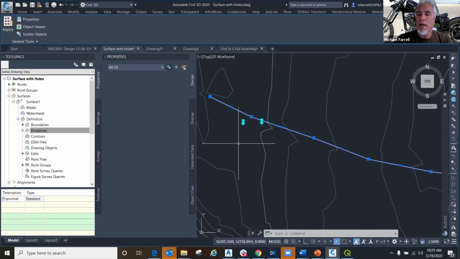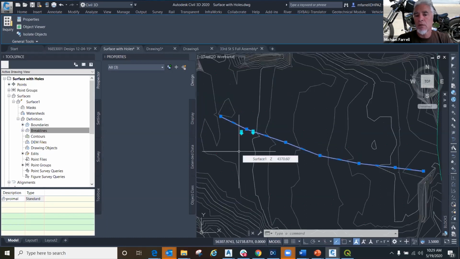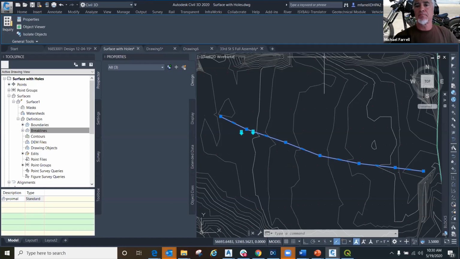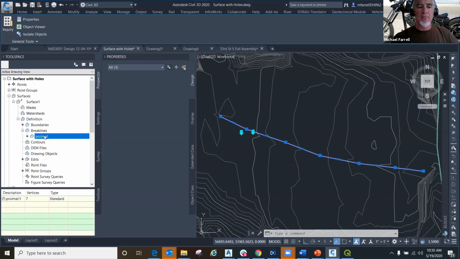So that's one reason I absolutely do not like to use proximity break lines. Because in theory, if that was a feature that should have been surveyed, then I believe it should have been surveyed. And simply trying to fake a swale into a surface, probably not the best way to go about terrain modeling, right? Okay. So that's why I don't like those guys.